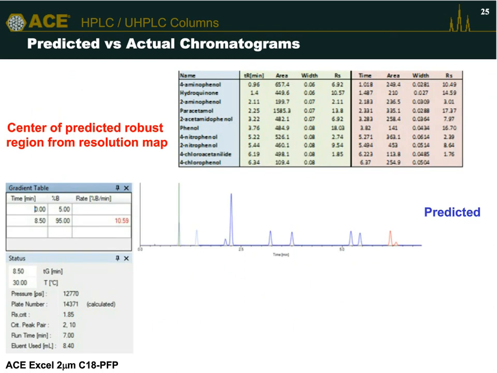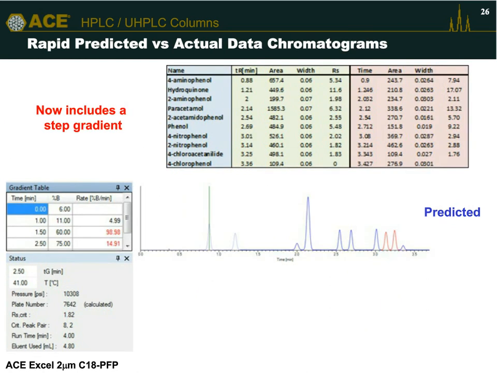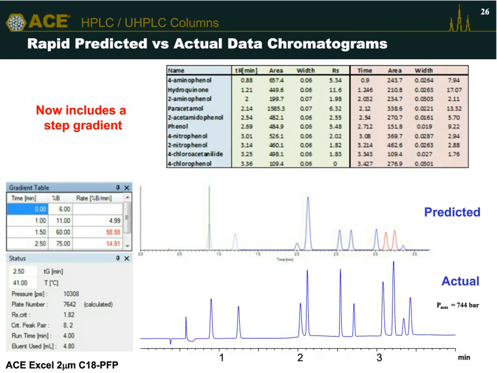If we look at the predicted separation, this tells us that everything should be separated in our chromatogram, and we compare that to the actual chromatogram, run on the instrument based on those conditions. You can see we get pretty good correlation between the retention times of the predicted separation versus the actual. And of course, the benefit of modelling software is that you can push the chromatography as hard as possible. Here we've included a step gradient in our chromatography, and between the predicted and actual, we've got reasonably good correlation between the predicted and experimental data.